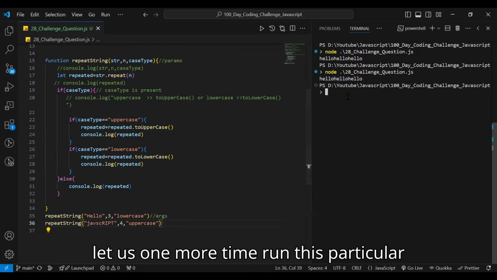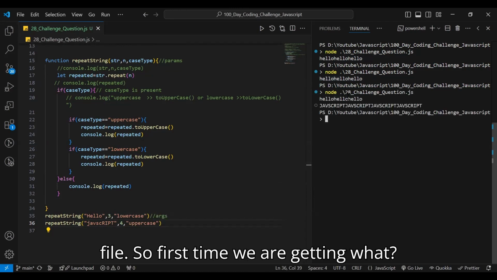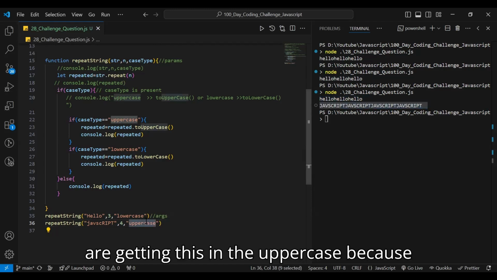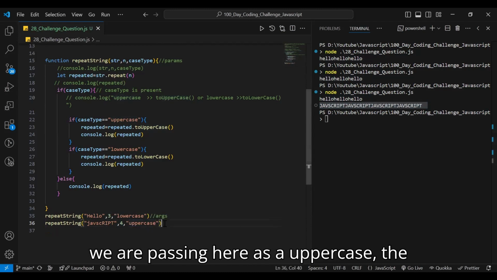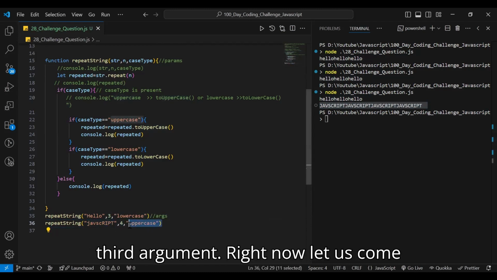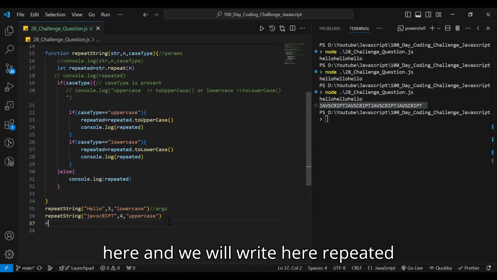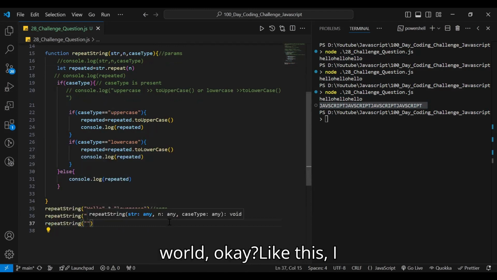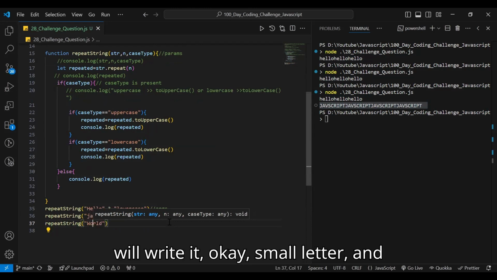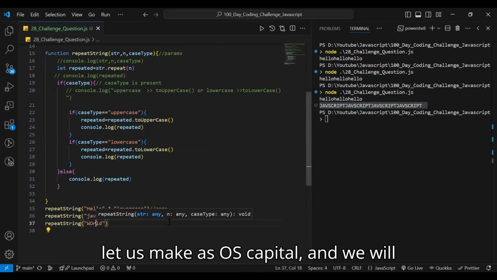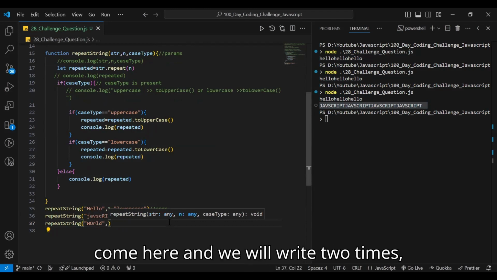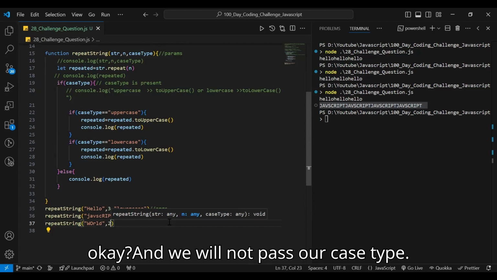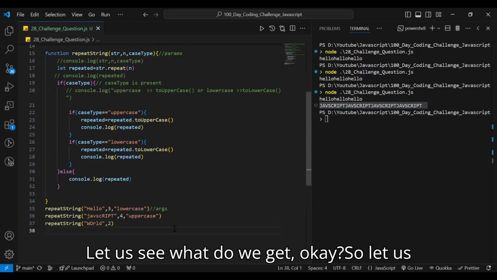So now let us one more time run this particular file. So first time we are getting what? In lowercase. Second time we are getting this in uppercase because we are passing uppercase as the third argument, right? Now let us come here and we will write here repeated string. And in this, I will write here world. Okay, small letter. And let us make O as capital, and we will write 2 times. Okay, and we will not pass our case type. Let us see what do we get.